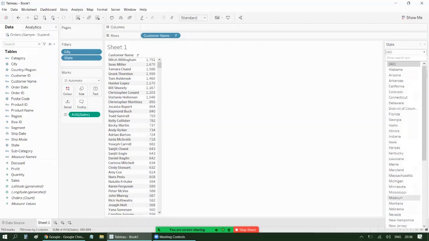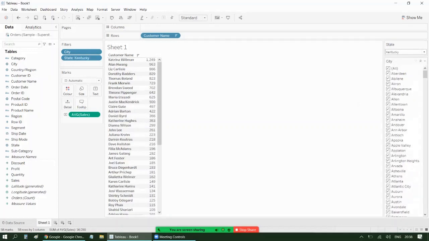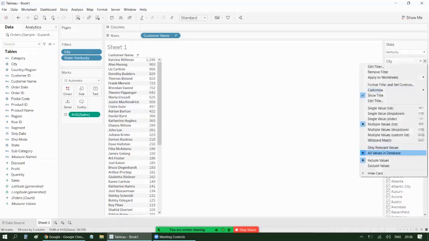Now let's say I'm selecting Kentucky here. Definitely I can search for it. So here is Kentucky. And now, can you see that? Still I can see all the cities, right? For example, York City. York City might not be part of Kentucky, but still it's visible over there. That's because in this filter, we have an option selected called all values in database. If you change this to only relevant values, then what will happen?